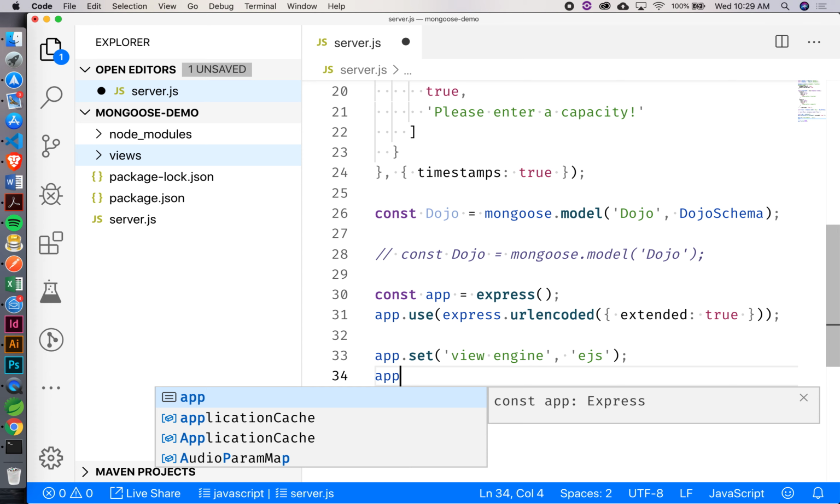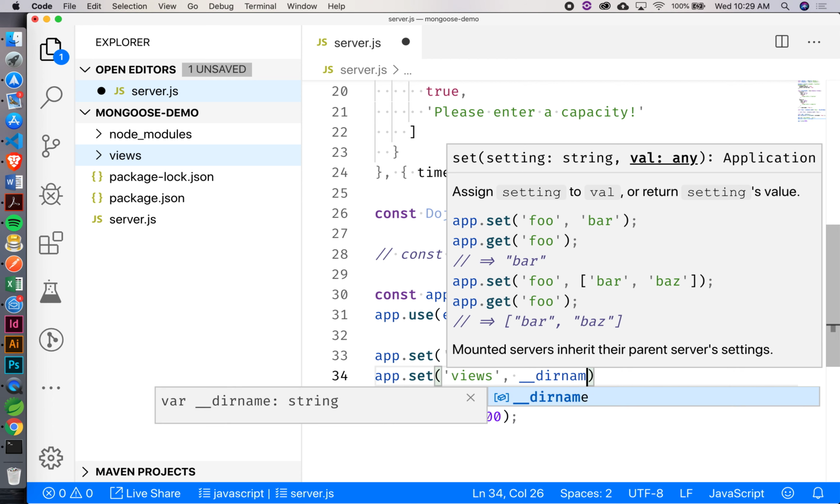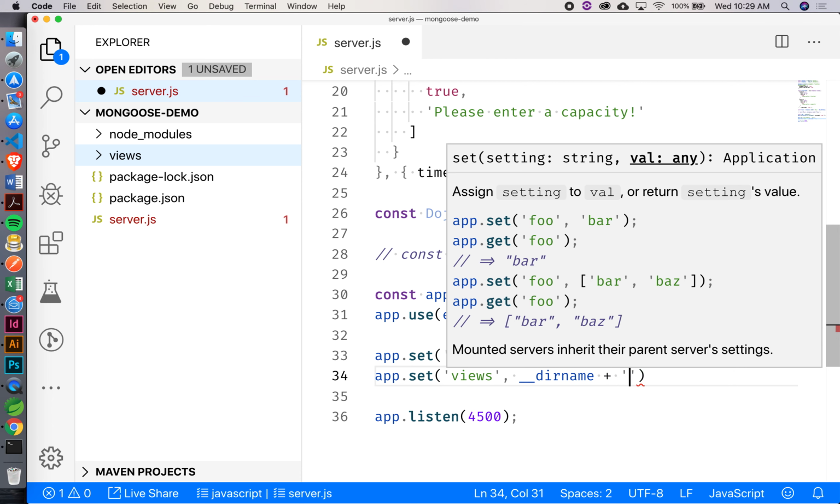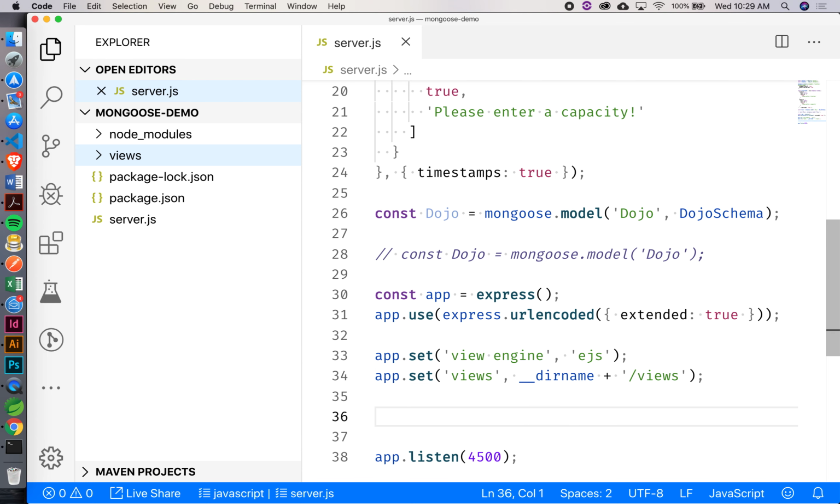And then I also need to set what else? Where are my views? Yeah. Okay, so I'll do __dirname plus /views. So we're in pretty good shape now. All we really need to do is just set up our index route, right?